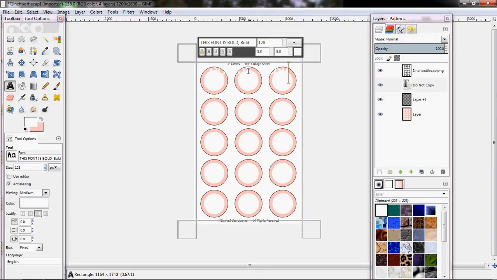I usually just put do not copy, and I usually copy that and paste it.